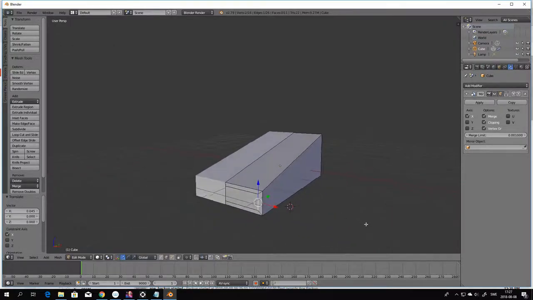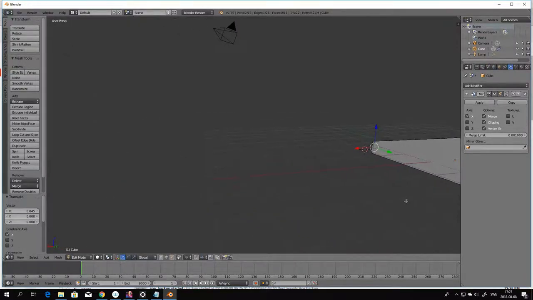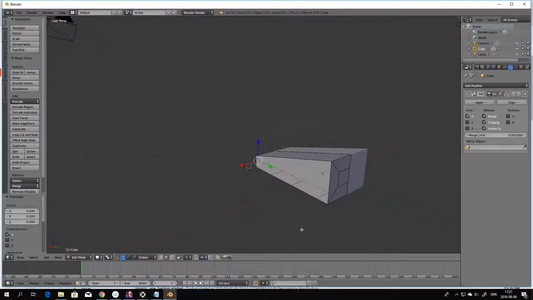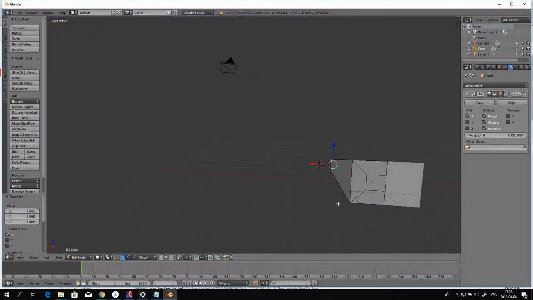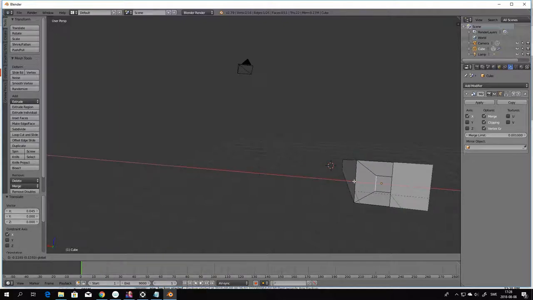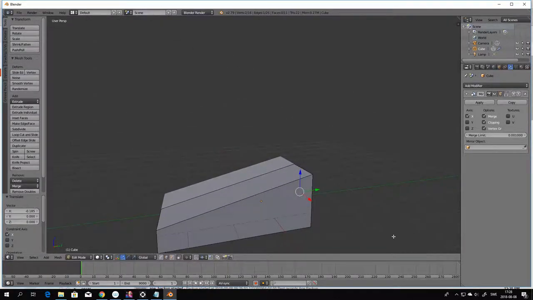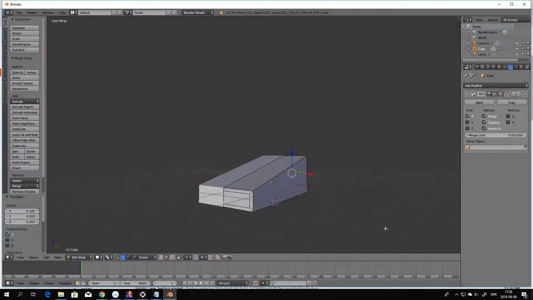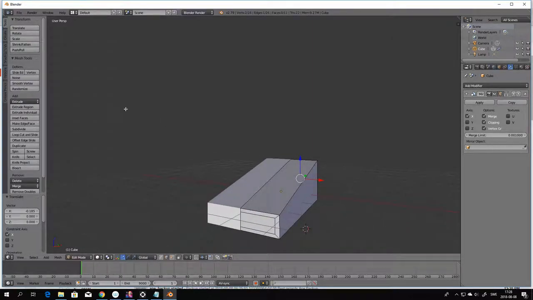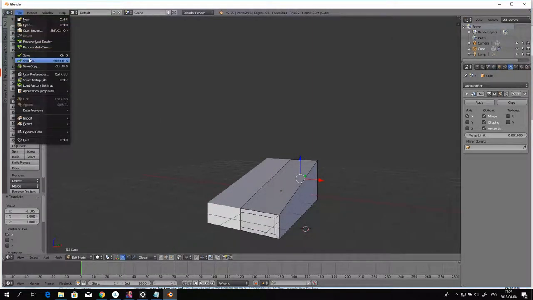Can we do something back here? No, that looks pretty good, actually. Maybe we could move this. We don't need that big of a. Yeah, that looks good. I like the basic shape of this, so let's save it.